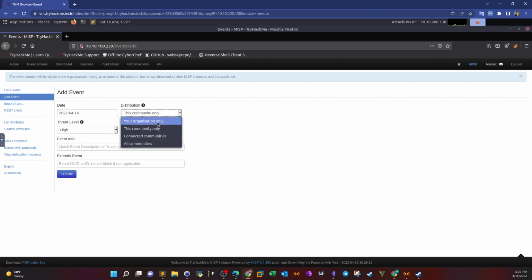And third, we have connected communities. Connected communities comprise users who are part of your MISP community as well, the same as this one. They will be able to see the event or the information about the malware, including all organizations on this MISP server, the current instance, and all organizations on other MISP servers that are synchronizing with your server. So you can enable synchronization between your MISP server here and other MISP servers belonging to other communities. All communities here is kind of public.